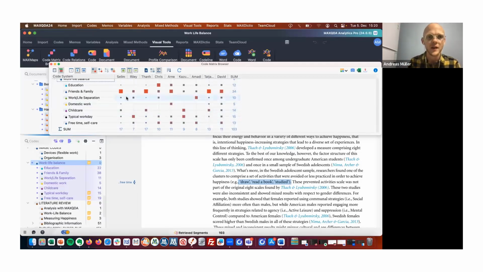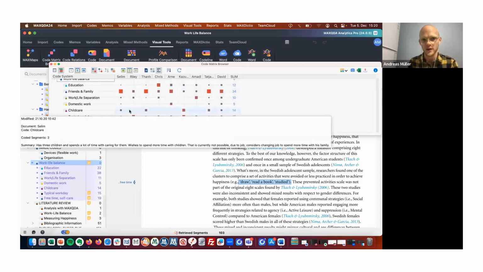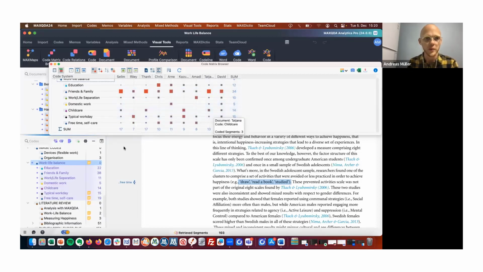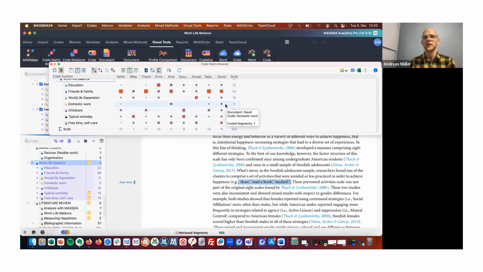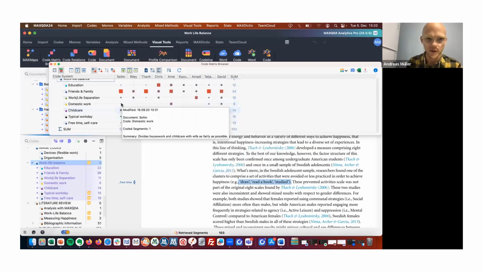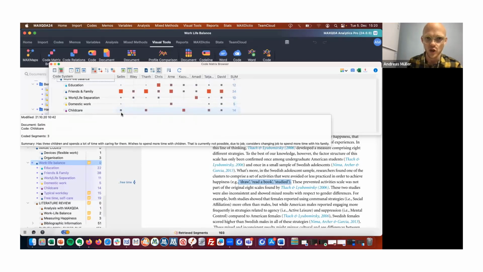So we see here, Selim talks a lot about friends, Tan too. Here, childcare, again, it's just a few people, and domestic work too, 1, 2, 3, 4 people. And then you see we can use this to spot patterns. We see here that this person talks about domestic work and childcare.